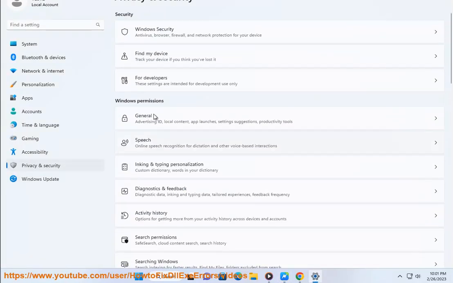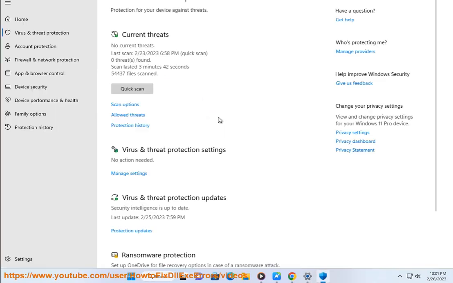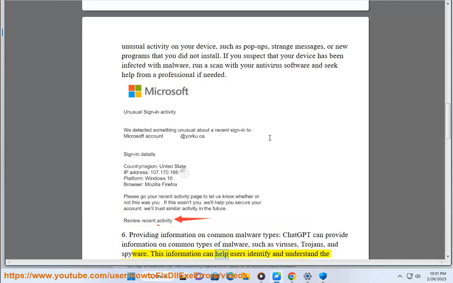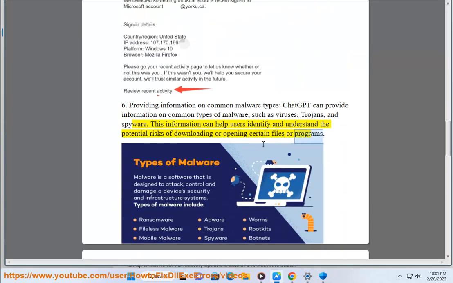6. Providing information on common malware types. ChatGPT can provide information on common types of malware, such as viruses, trojans, and spyware. This information can help users identify and understand the potential risks of downloading or opening certain files or programs.